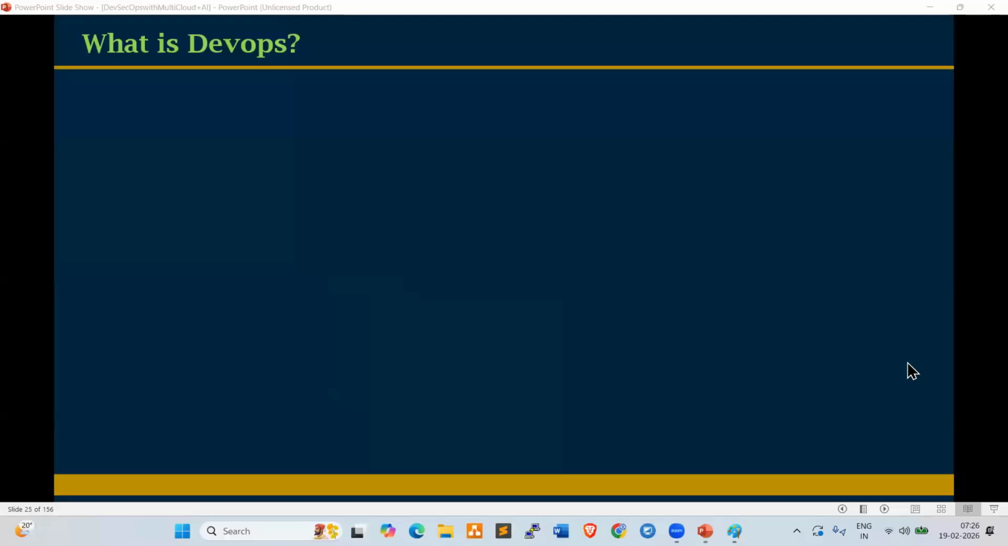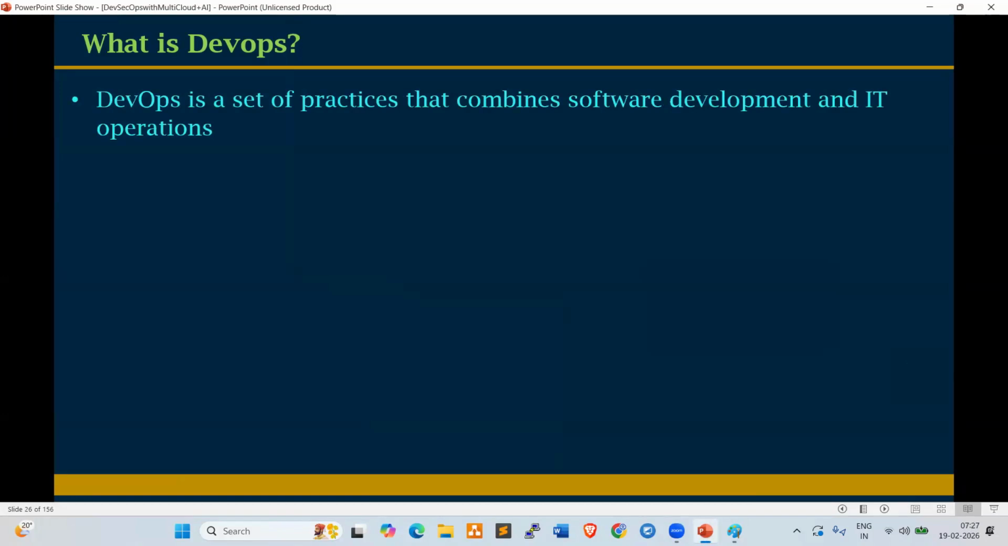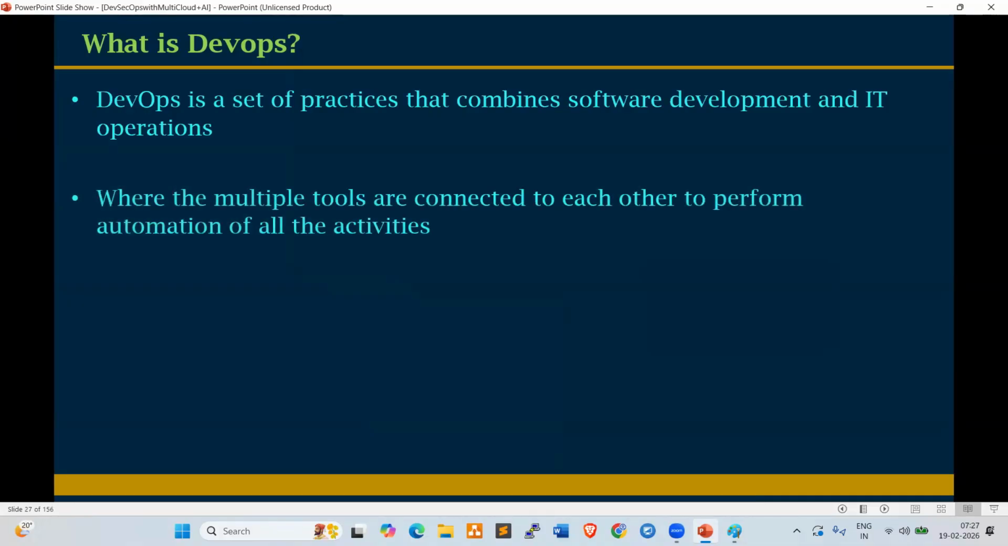Yeah, DevOps is not a tool. Let me explain. DevOps is not a tool. It is a set of practices, combining software development and IT operations. So DevOps is not a tool, it is a set of practices combining software development and IT operations. Now, multiple tools are connected to each other to perform automation of all the activities.